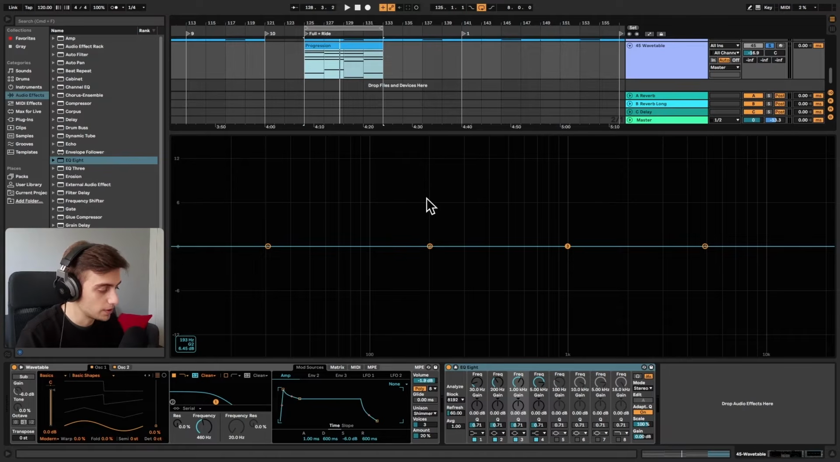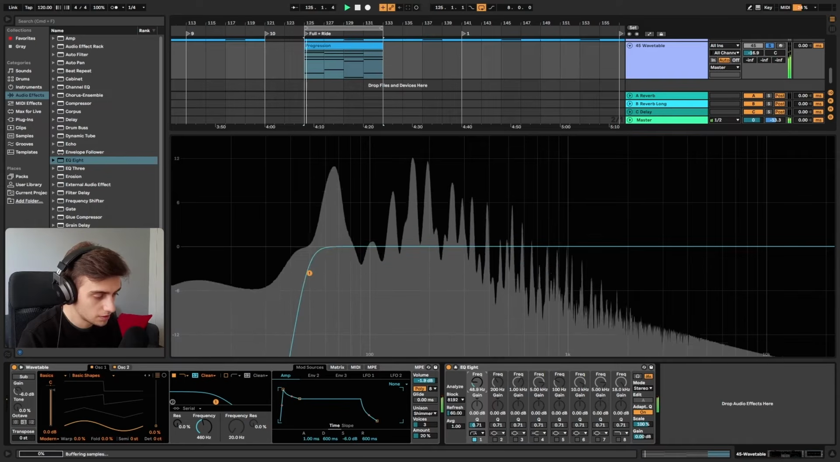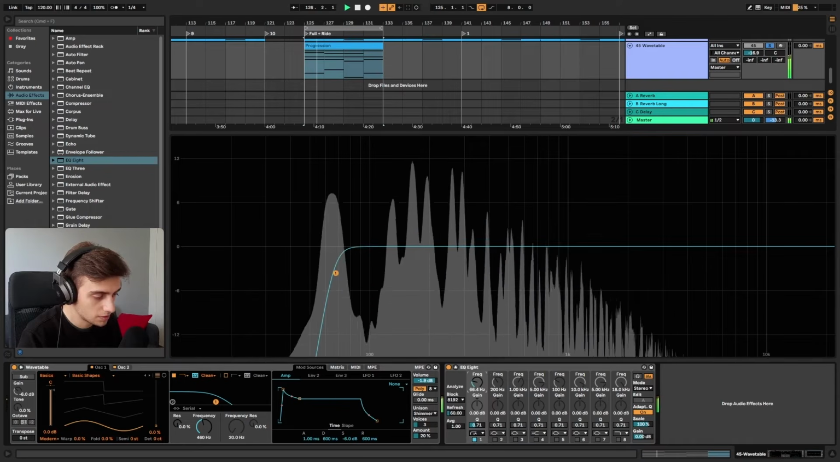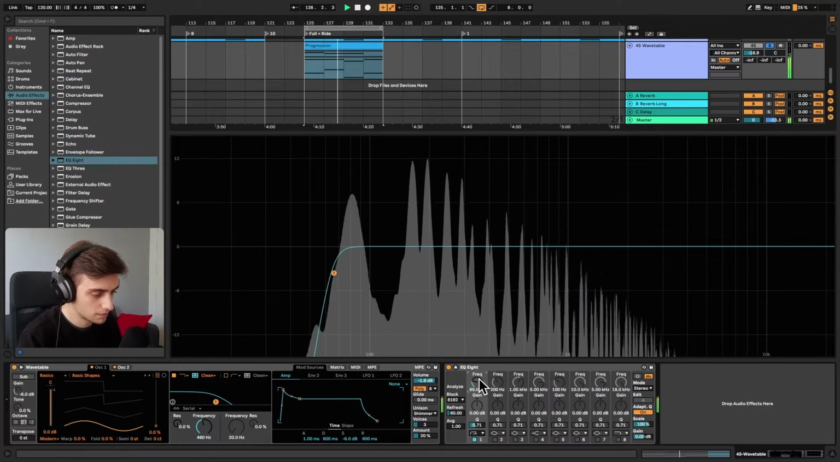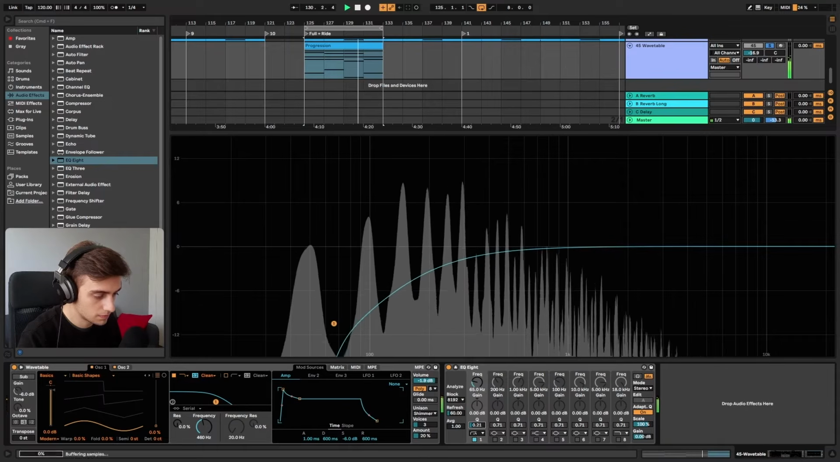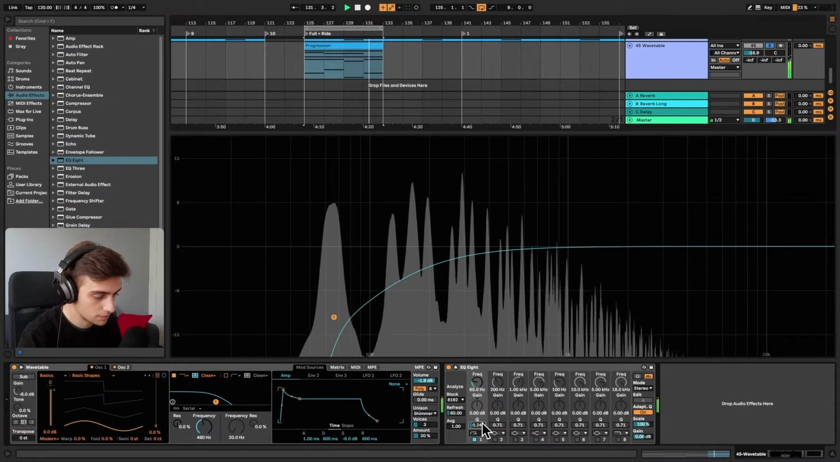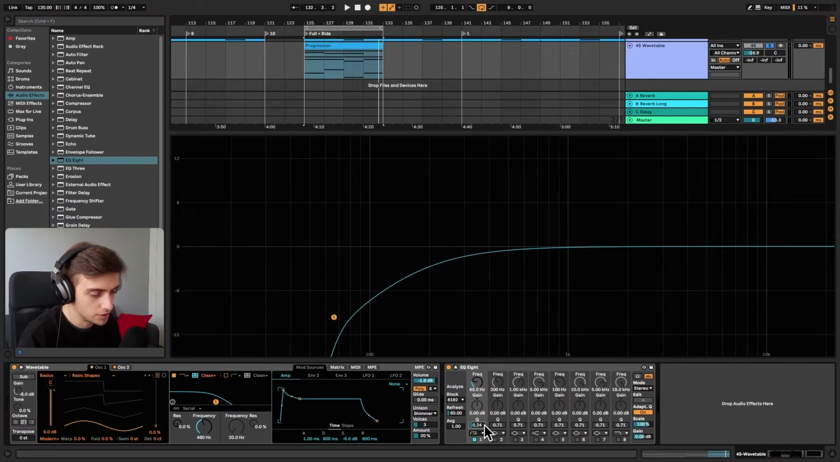So the first thing we're going to apply is a high pass filter. It's the first one when you expand this little menu, and let's go to around 65 Hertz. We are set. I've just rolled down the Q a little bit.